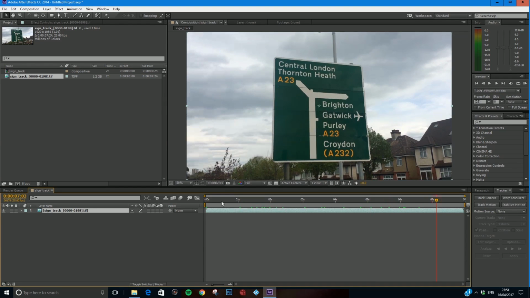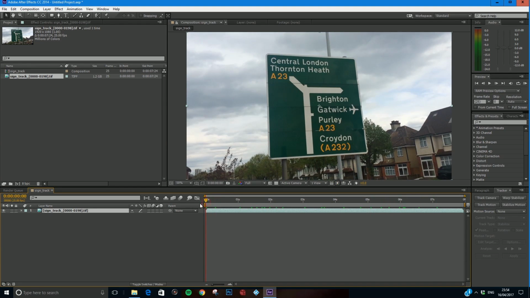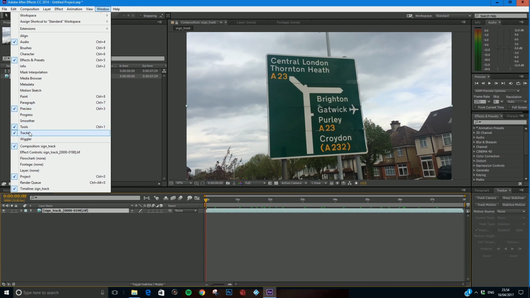So what we need to do is first of all track the motion, because we need to clean it up, get rid of all the words on there, and then we can put whatever words we want. In order to track the motion, I'm going to come to my Tracker at the side. It should be on the right hand side, but if you can't see it anywhere, just go to Window and then Tracker.